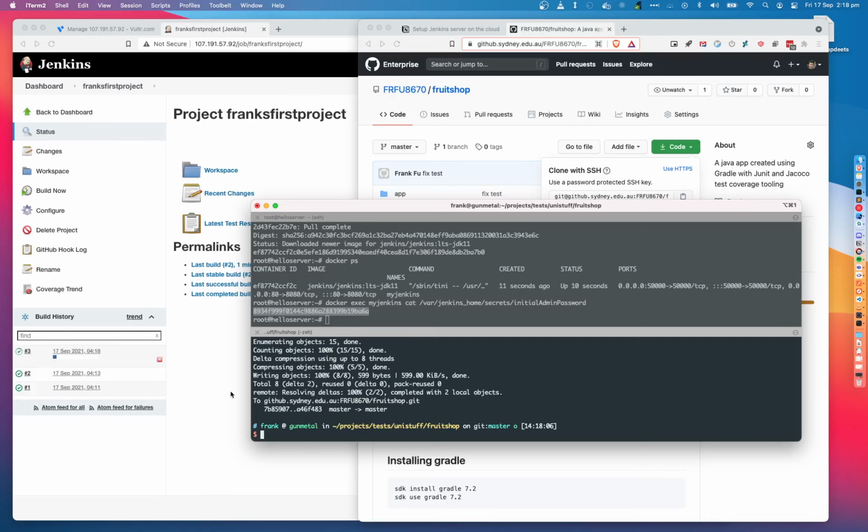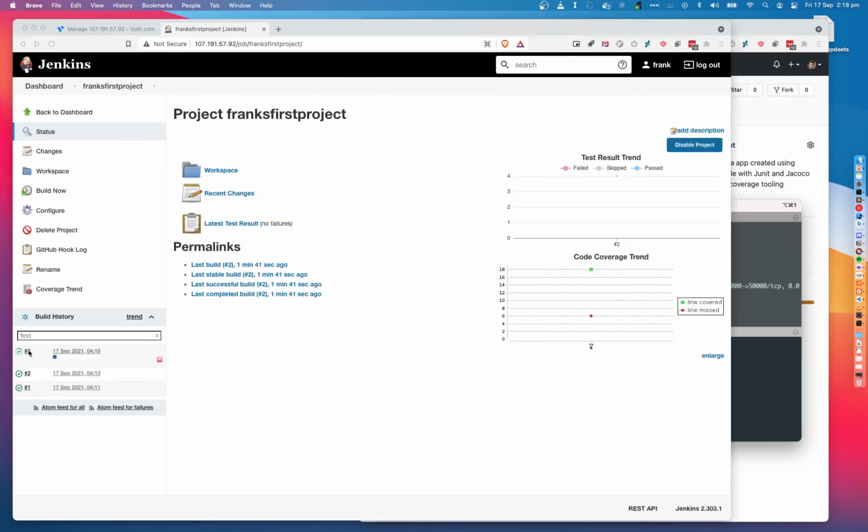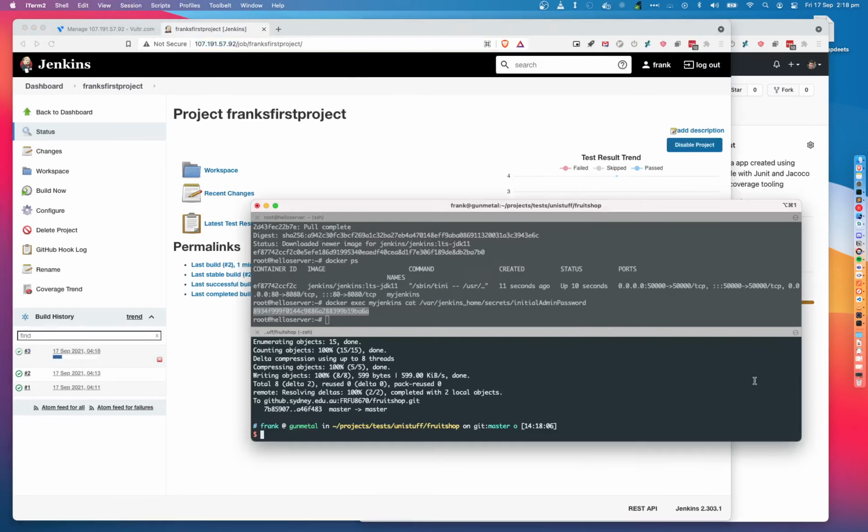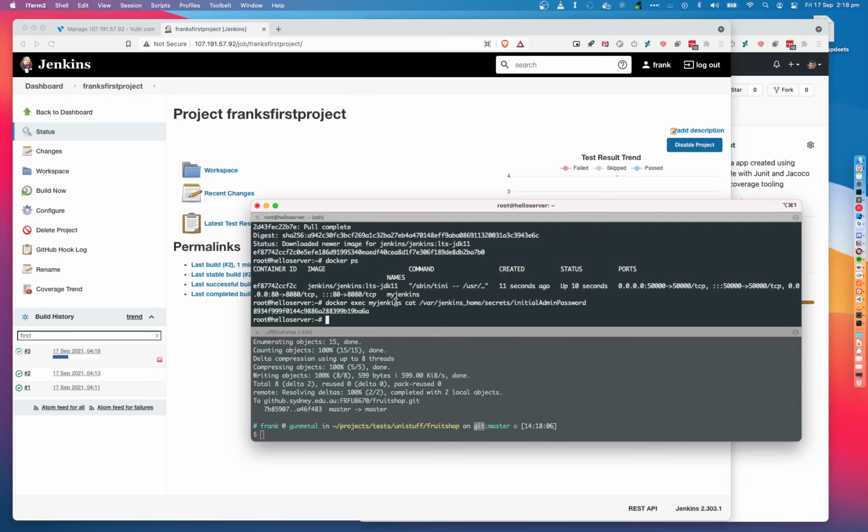Now I want to stress that this is my local machine. My local computer is called Gunmetal. This is my local laptop, my MacBook. This is happening on my MacBook. On the top here, that's the remote server on Vultr.